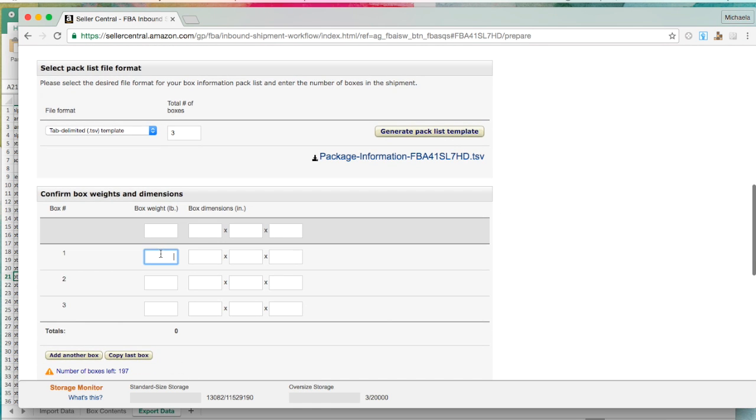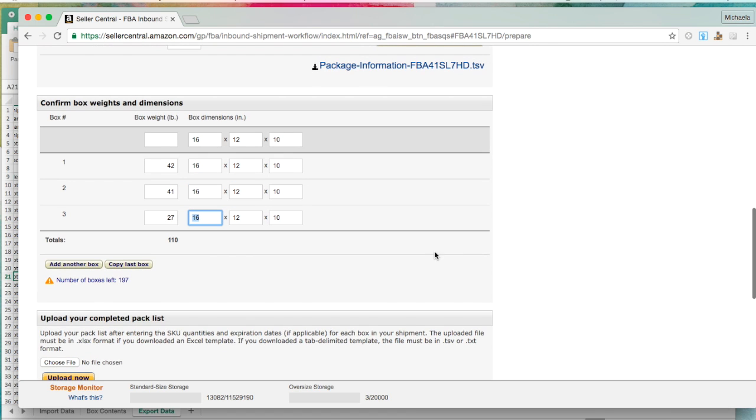So, you want to give me the box weights real quick? 42. And the dimensions on ours are what? 16 by 12 by 10, so we can just bulk fill those. And 42 pounds for box 1. 41 for box 2. 27 for box 3. You want to go ahead and just buy that now or do it later?